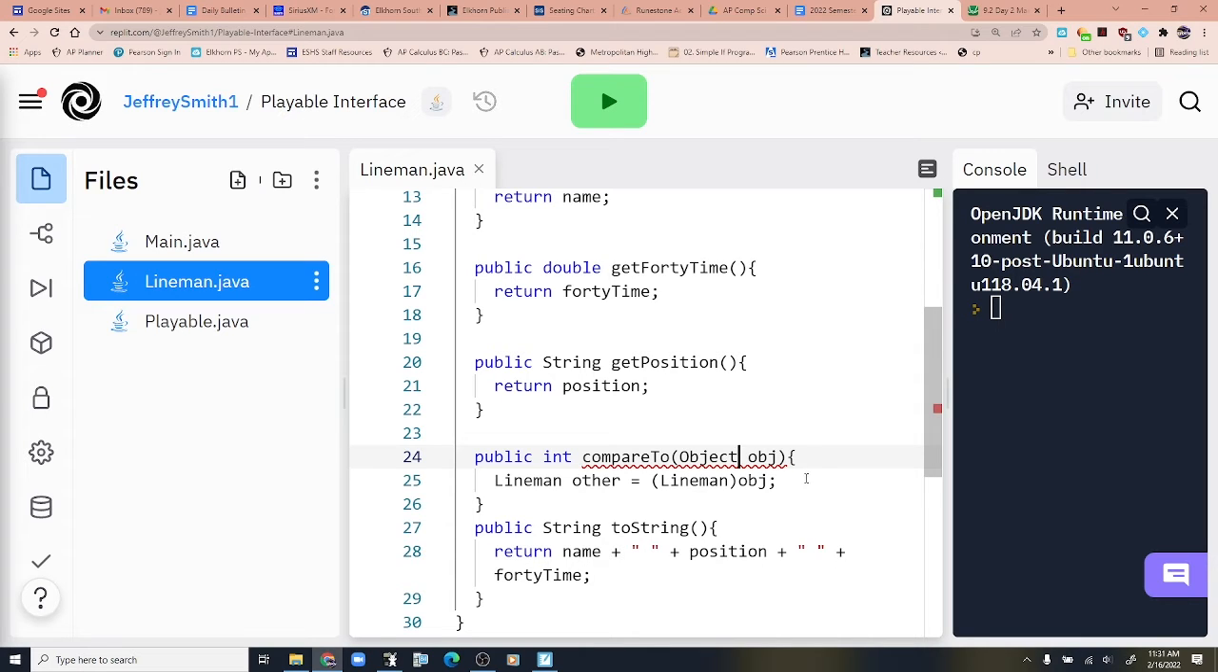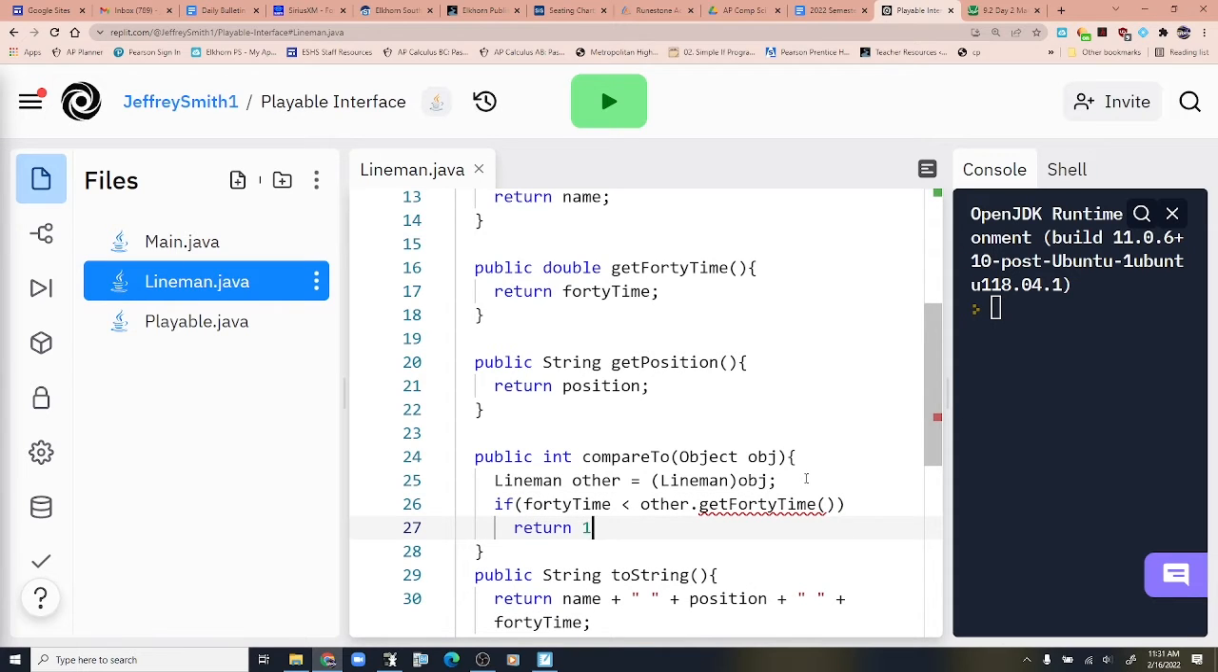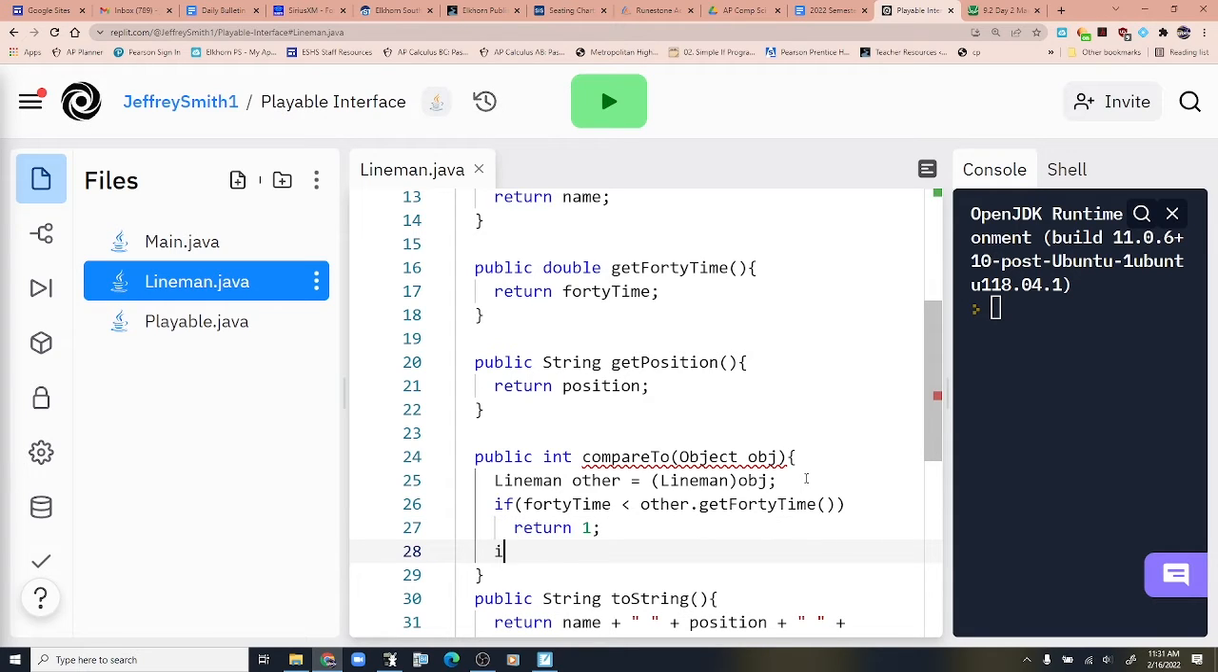All right, anyway, how are we doing on time? I've got 1 minute. Let's do one more line, and then we'll head out of here. If the 40 time, that's one of the instance variables, is less than other.get40Time, then we'll return either 1 or -1, and we'll adjust it to what we need. When we run the program, we'll decide if this needs to be a 1 or a -1.